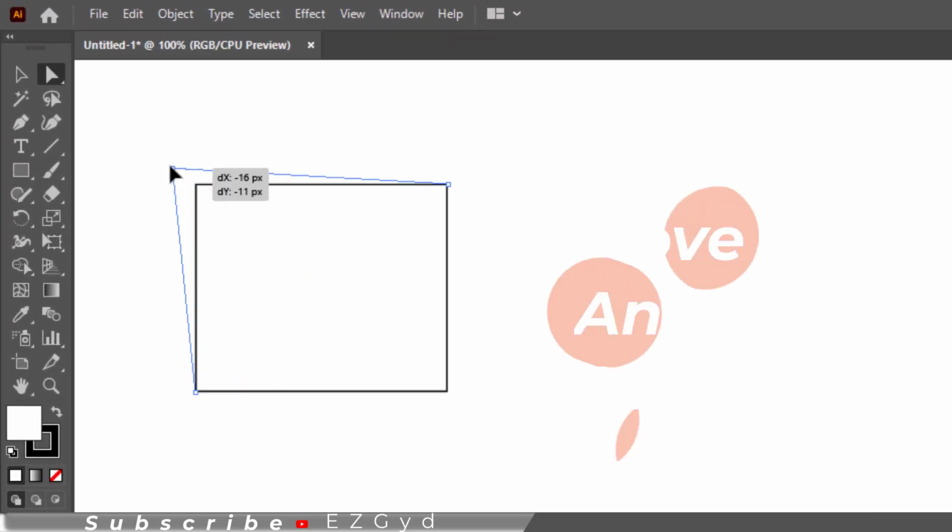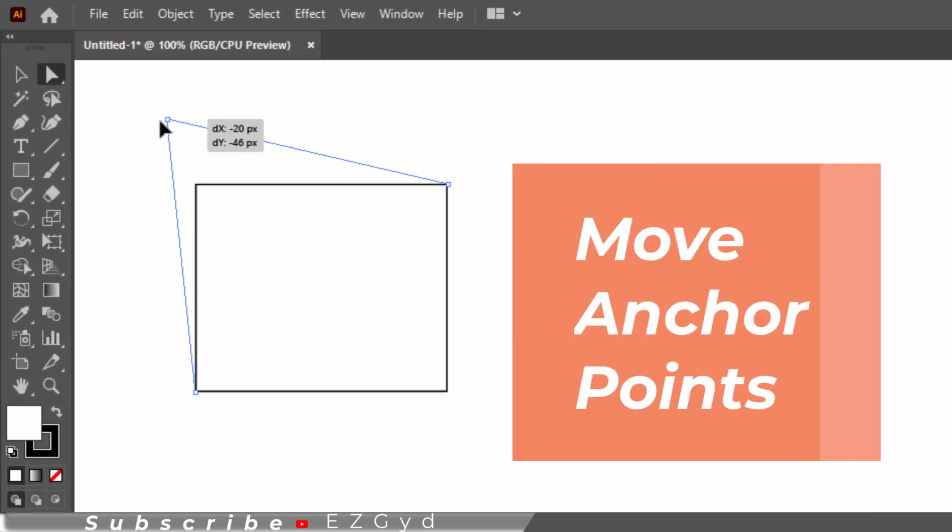In this video tutorial, you will learn how to move anchor points in Adobe Illustrator.